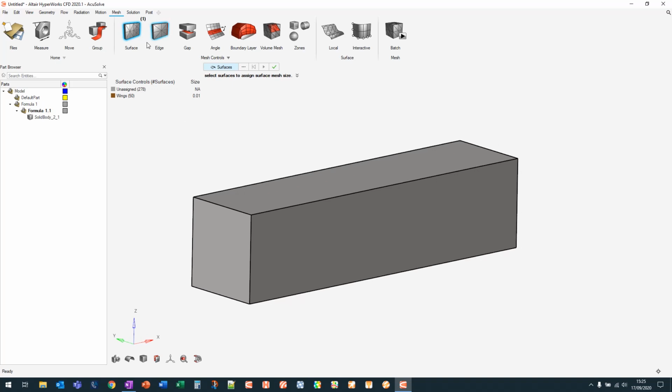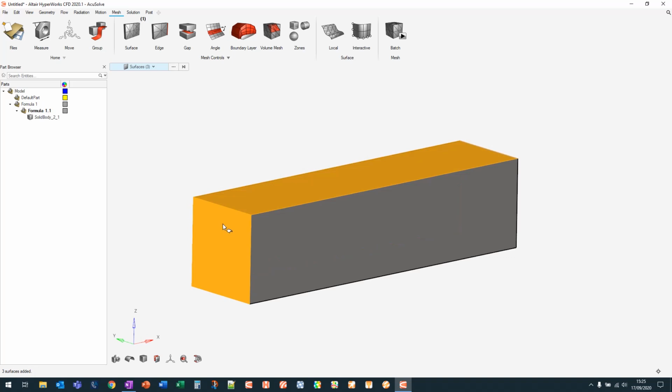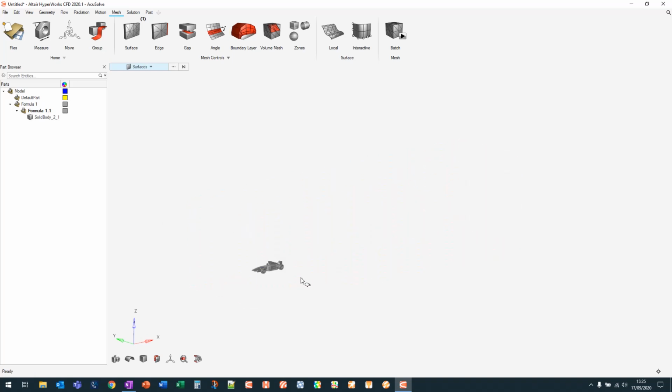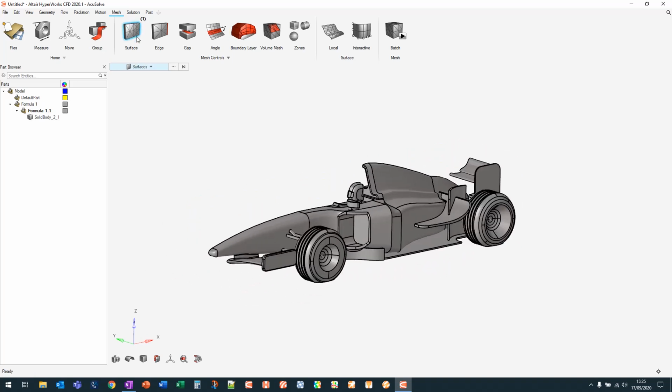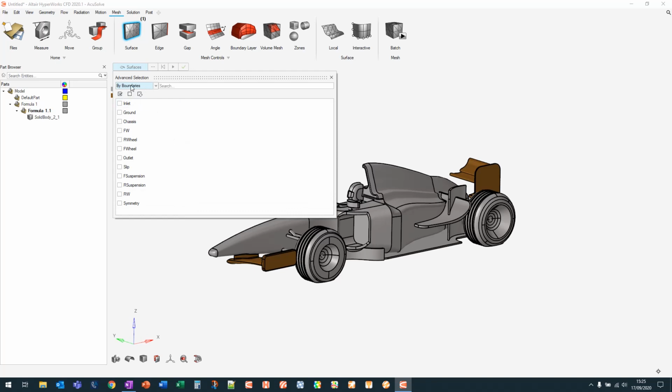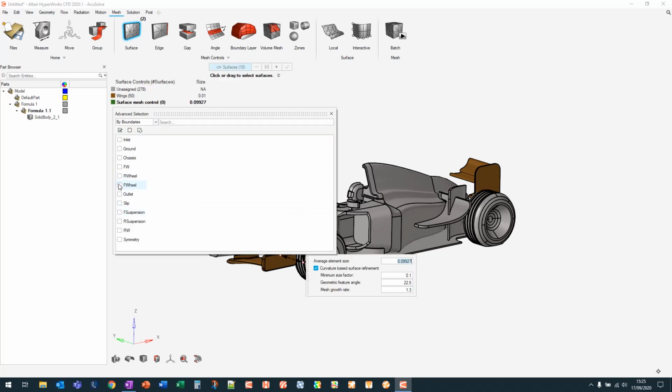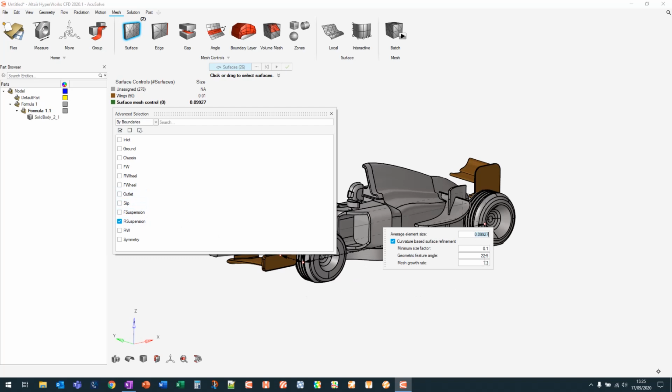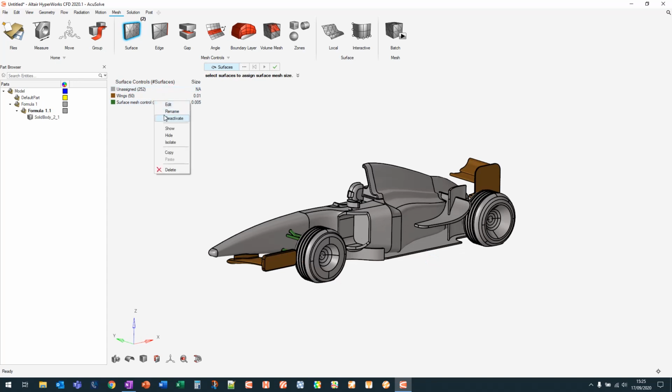Another thing that we can do, again for just visualization, we can hide off these surfaces to see what's being selected. So let's zoom into the car, and now let's focus on the suspension. So using this tool again, with the by boundaries in the advanced selection box, we can choose the front and rear suspension. And we'll change this value to about 5 mil, and again a 15 degree geometric feature angle. And we'll rename that to suspension.